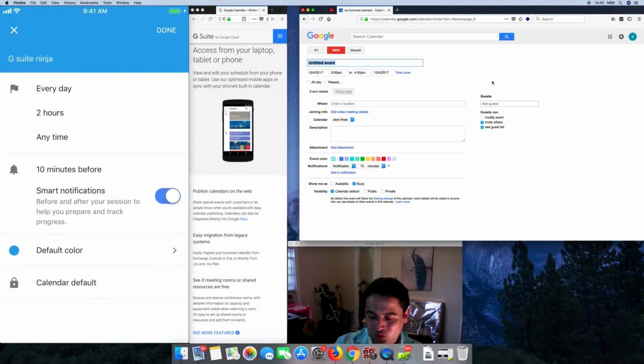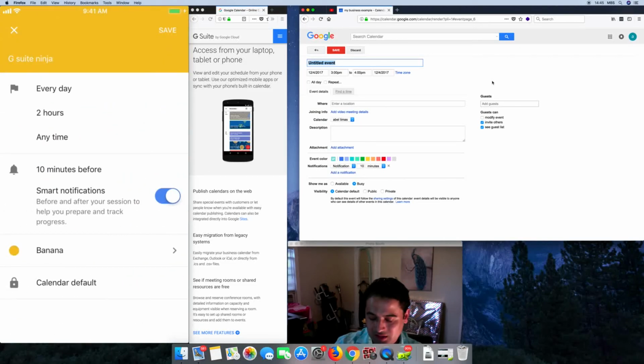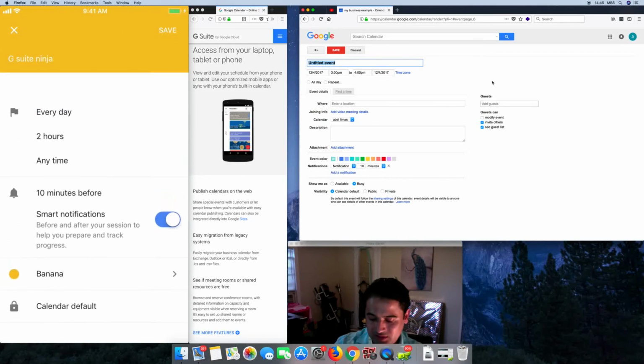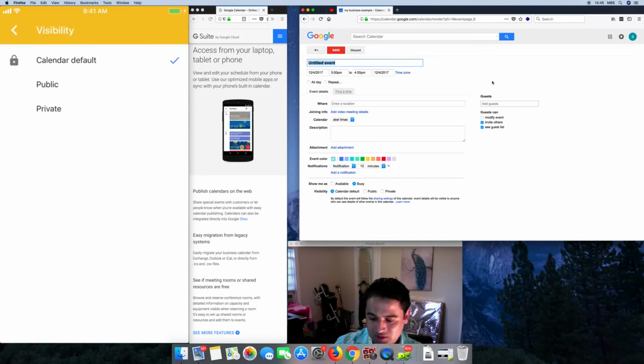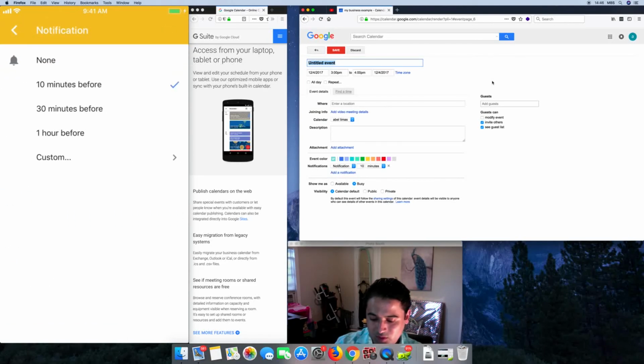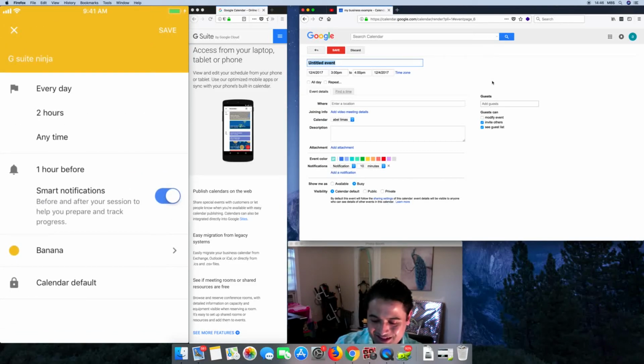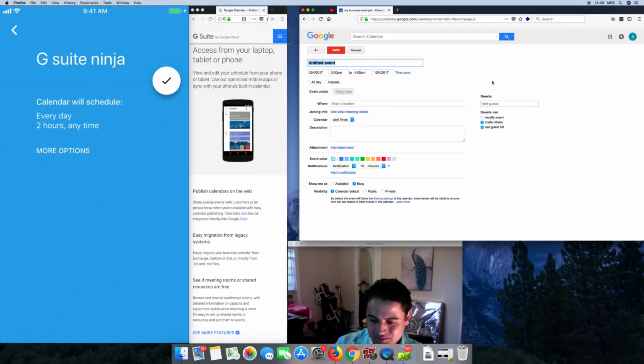All right, and then you do more options, and you can actually change the color. I like, let's say banana. Change the color right there. Calendar default. You can make it public. You can make it private. Once I say default is private, 10 minutes before, 30 minutes before, 1 hour before. Tell me 1 hour before so I can get that extra hour in. And of course, let's save it.